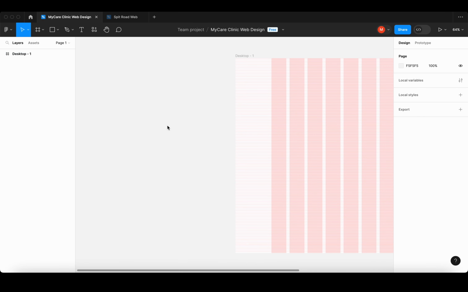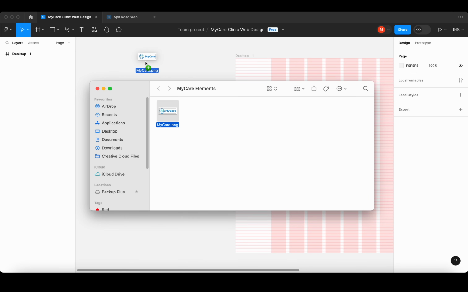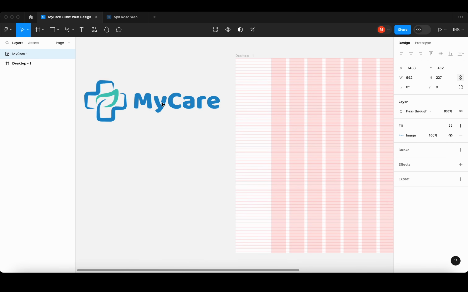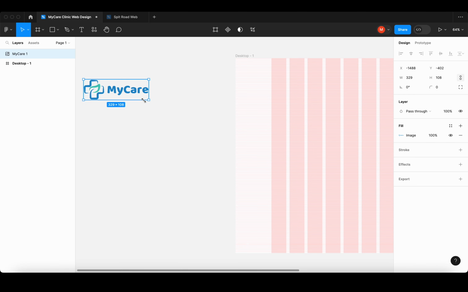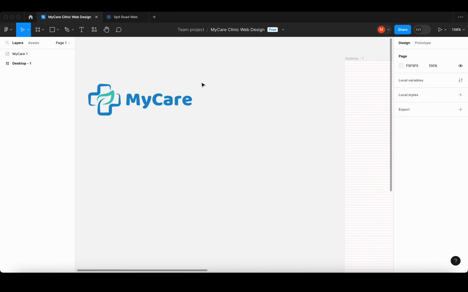We can start by deciding the colors to use in our design. For this tutorial, I'm going to be using the colors from the clinic's logo. Let's import the logo by dragging and dropping it into the Figma window. You can resize elements by holding down Shift while dragging the corners. This maintains the scale of the elements when resizing.